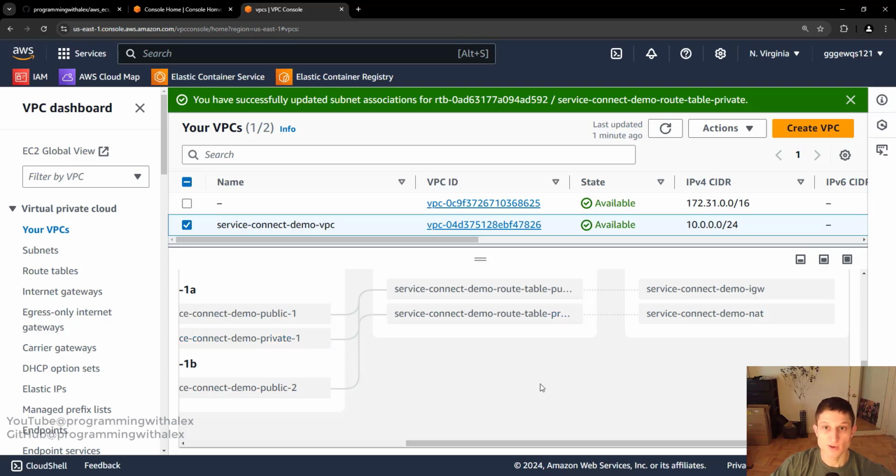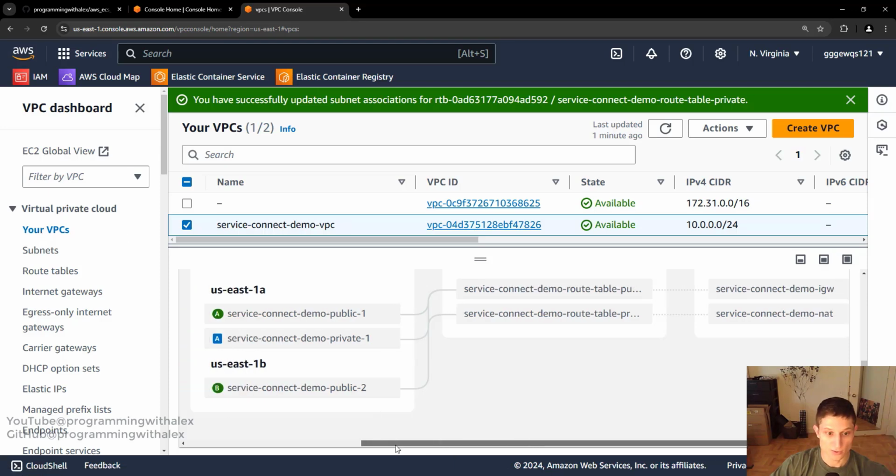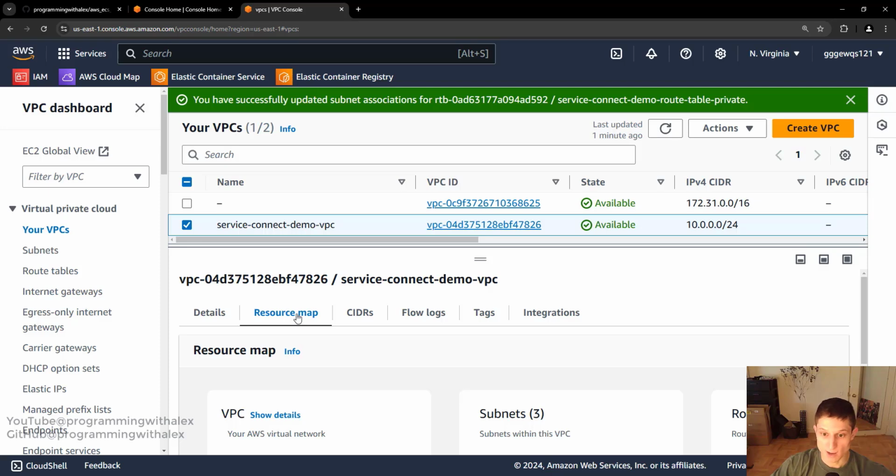This is the easiest way to visualize how all these components connect. So I really recommend going to the VPC section on the side, clicking it, and going to resource map. It's very helpful to see this. It's actually somewhat of a newer feature, which I find very helpful personally.